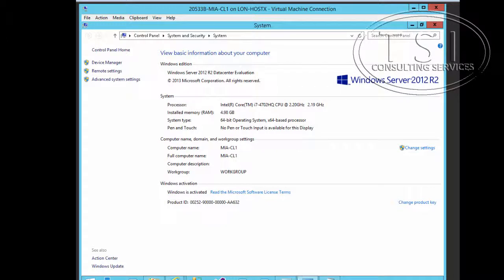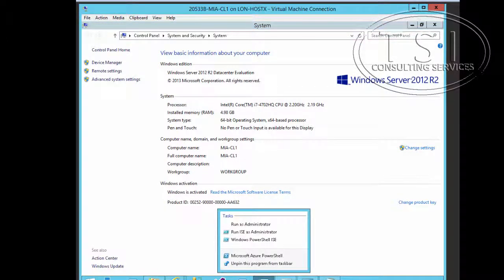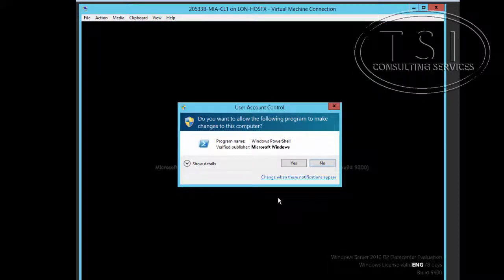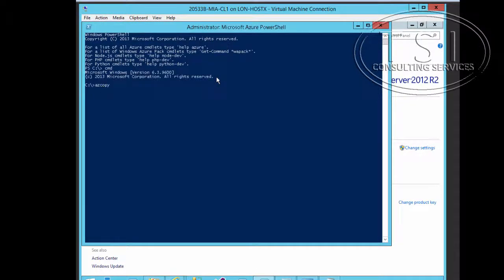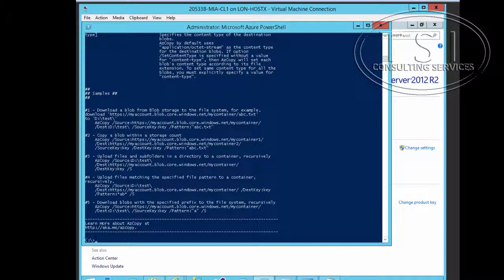Now the other thing is I'm going to check on one here. I'll run as admin, and as soon as it comes up, I'm going to go into a command prompt. I'm going to type AzCopy and see if it came up or not. And it did. Great. Now for the next one, I'm going to upload some blobs onto this one right here.